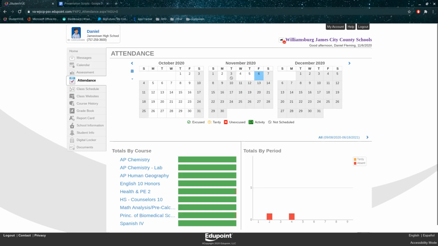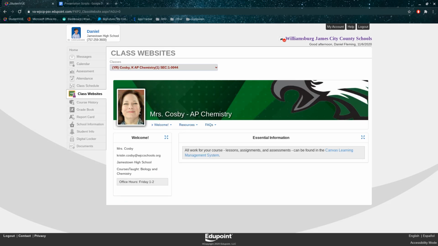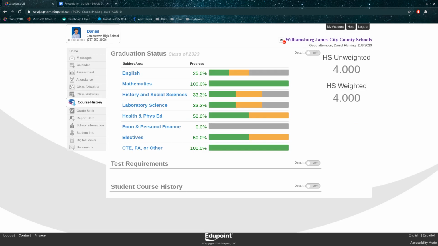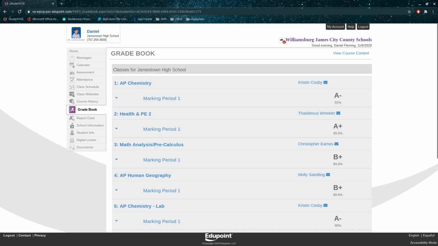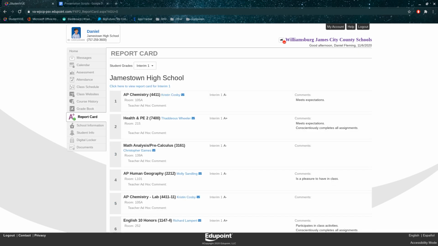The Attendance tab shows your overall absences. In class websites, teachers can post messages for their whole class to view. Course History shows what courses you have taken and how close you are to getting the credits needed for graduation. The Gradebook shows your current grades in each of your classes. The Report Card tab shows any report cards or interim reports you may have received this year.